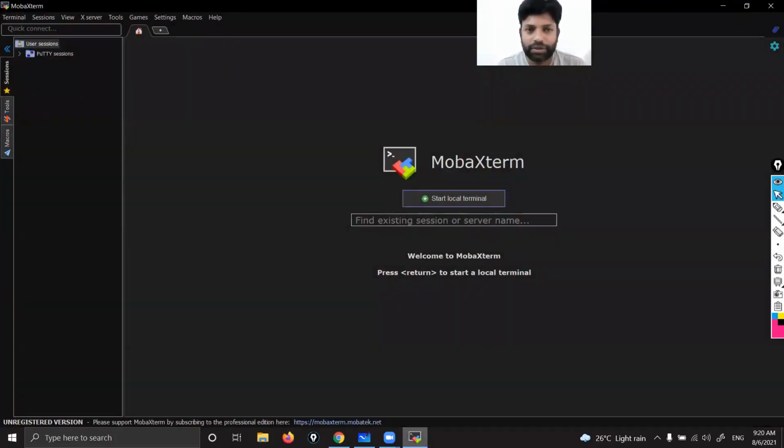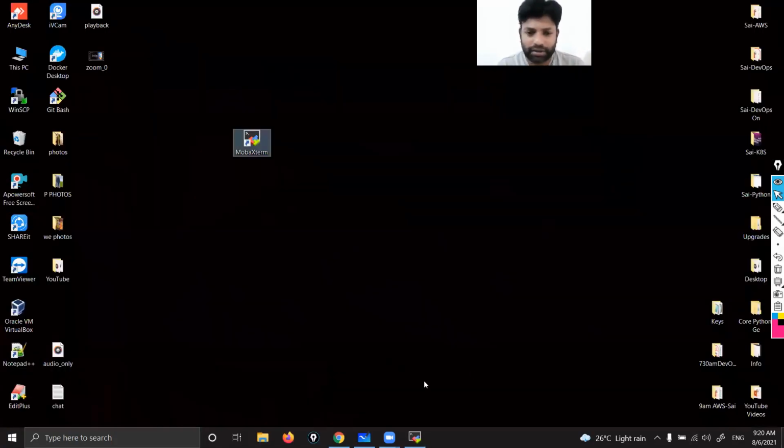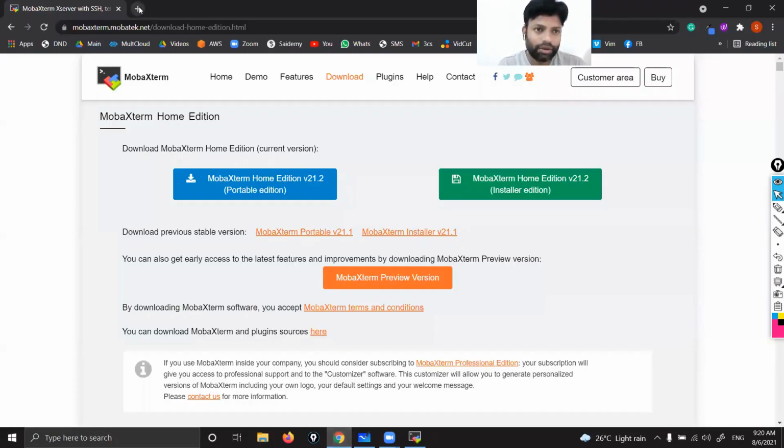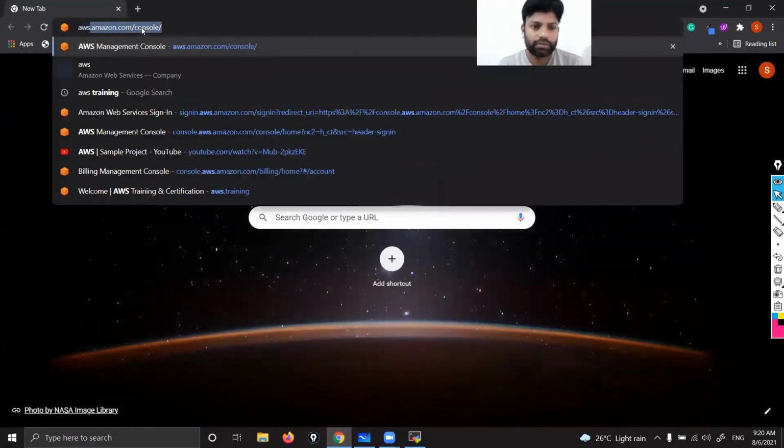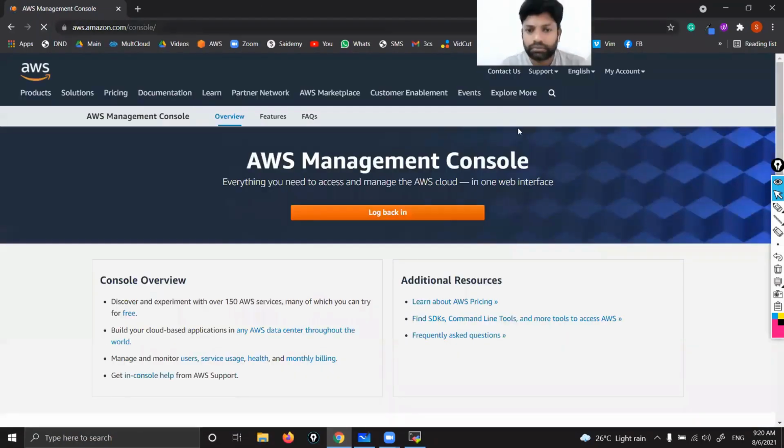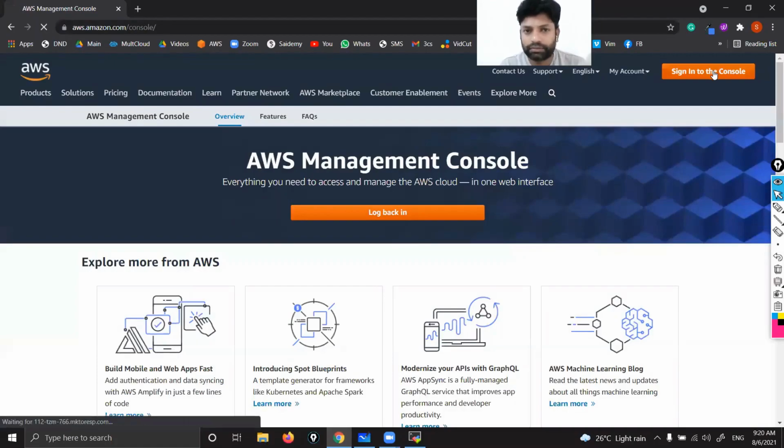See here, it won't take much time. You can see that got started. Now, how to access any instance? Simple. We don't need any PPK file. You remember yesterday? Let me log into my AWS account. Sign into the console.